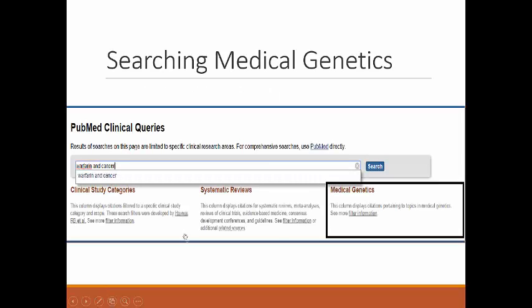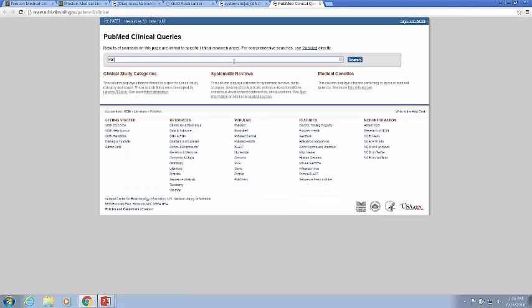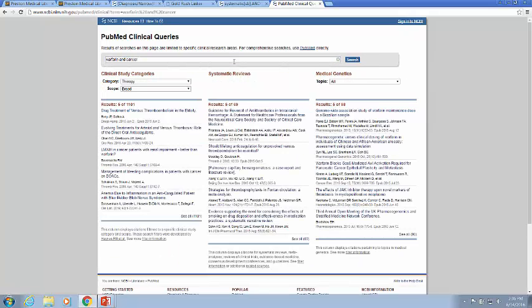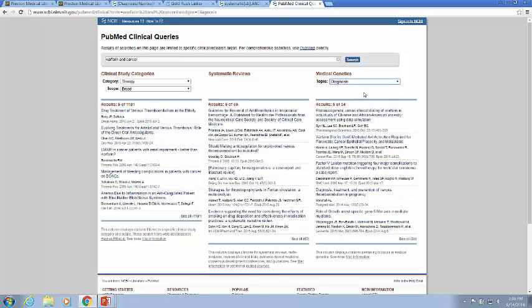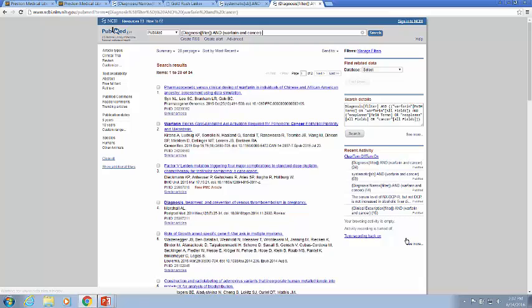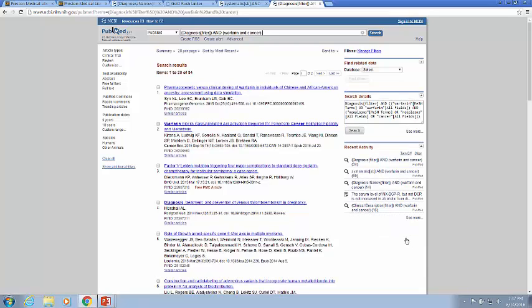Let's search again for warfarin and cancer. You can see the filter defaulted to all and there were 98 results, with the first 5 being displayed. You can also see the results changes if we click on different topics. If we click on See All, we'll be taken to the search as it would be done in PubMed. The search bar used medical genetics as the filter. This is a fast way to search for medical genetics and your topic.